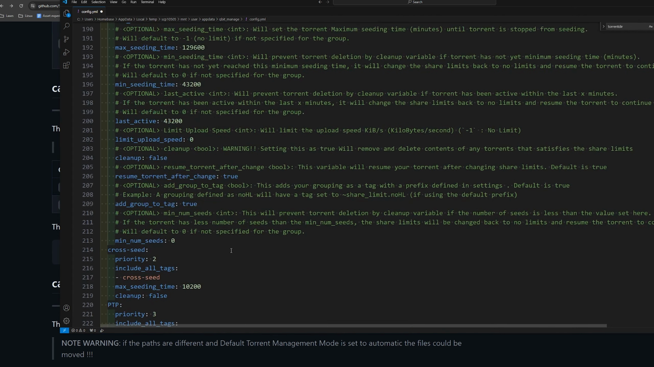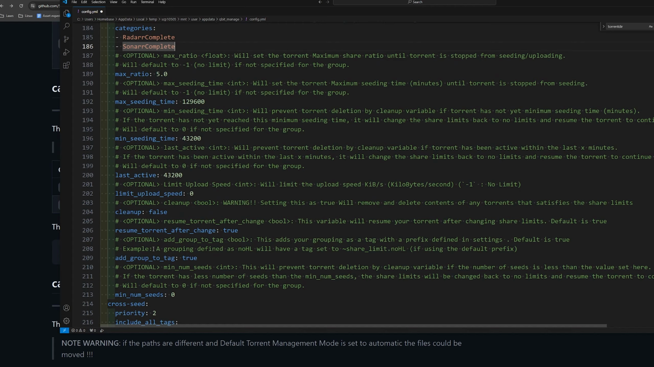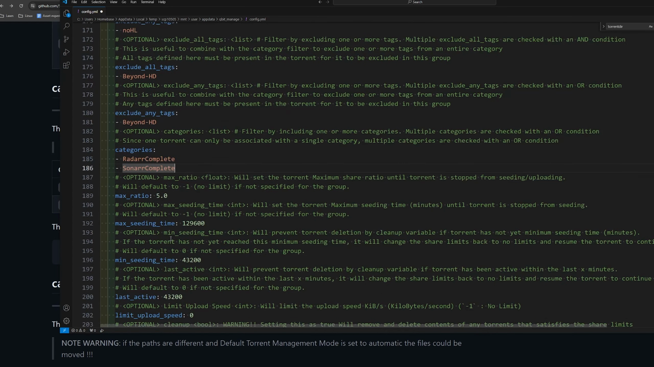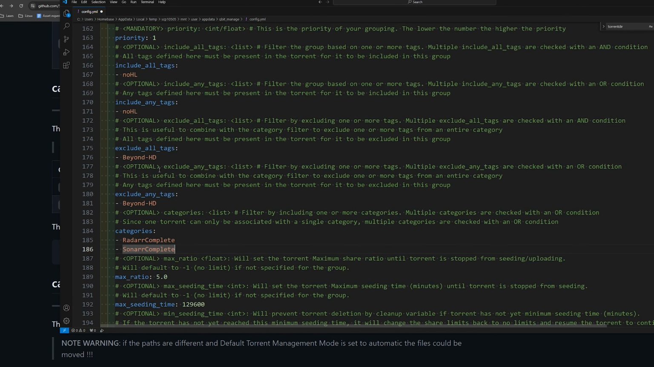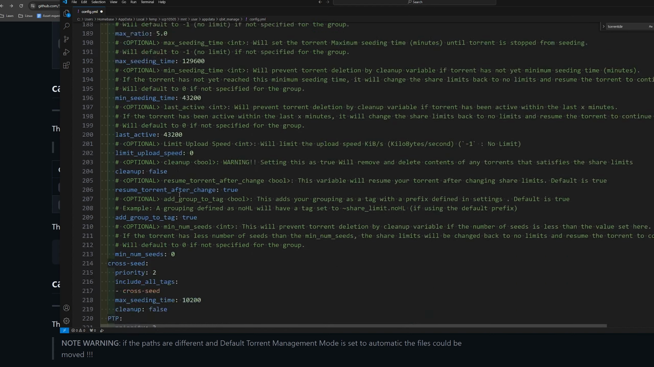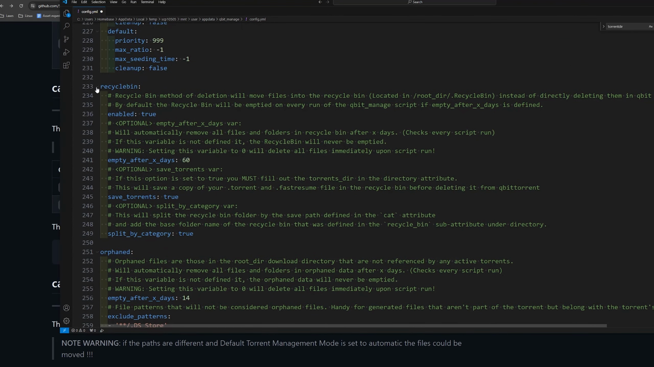There's a lot of information about what sort of options you can do: maximum seeding time, ratios, what tags you can include, what sort of category tags, what sort of tags to exclude, etc. Things like this. Recycling bin: I enabled it. I let it empty after 60 days. Save torrents, I set to true.